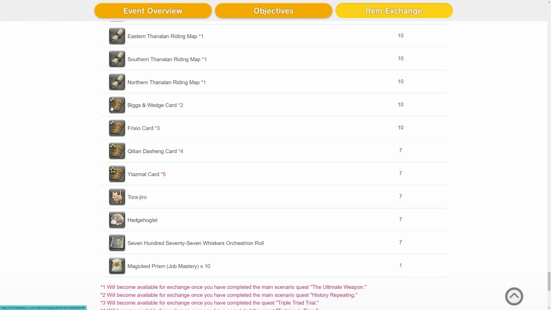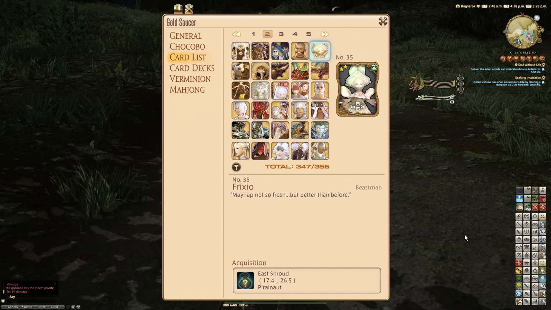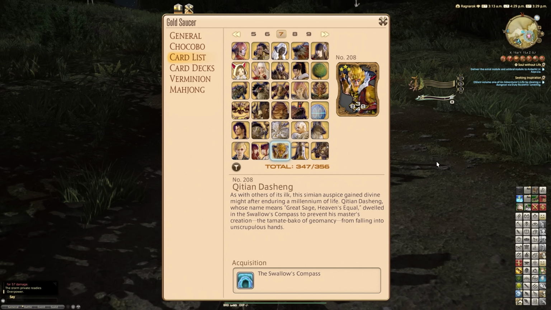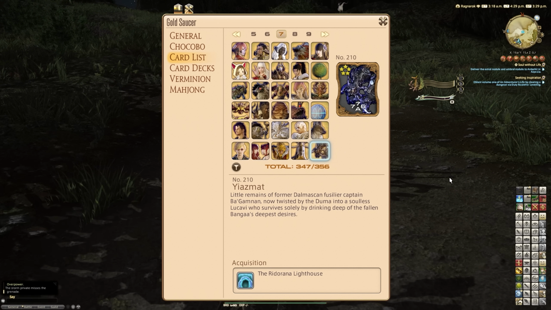We've got Triple Triad cards, Biggs and Wedge card for 10, the Thrixio card for 10. Then we have the Kaitan Dansheng card for 7. We've got the Yazamat card for 7. That might be a good one to get, considering where Yazamat card is from.